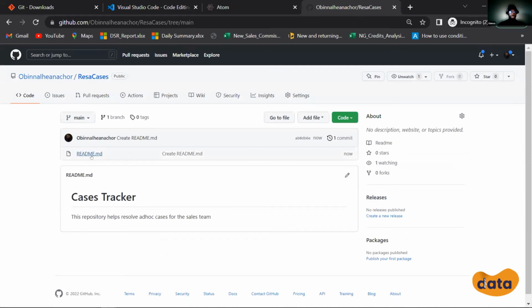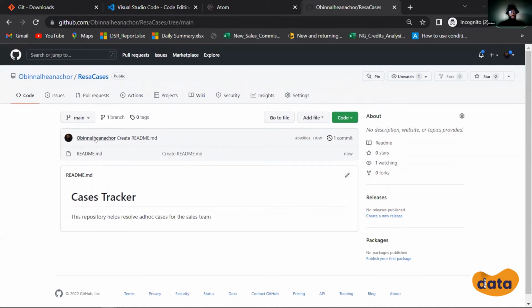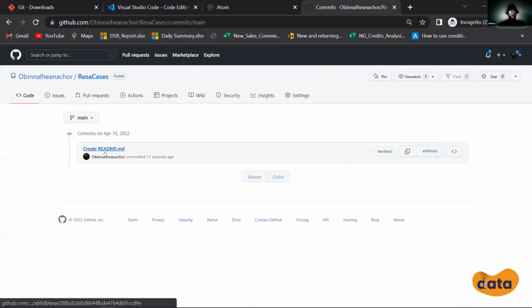And you can see this is now updated. And you see the text here, cases tracker, this helps resolve cases, etc. So you can make it more descriptive, but because of time, I'll just leave it like this. So I've made this change, and you can see here, this is the commit I made. So Obinna at this time made this change, and you have this code that is unique, that shows the commit I made.